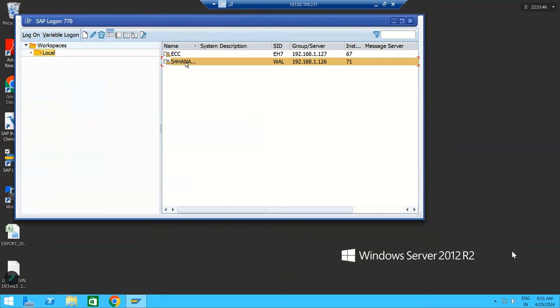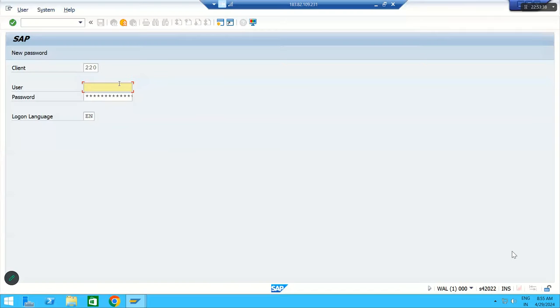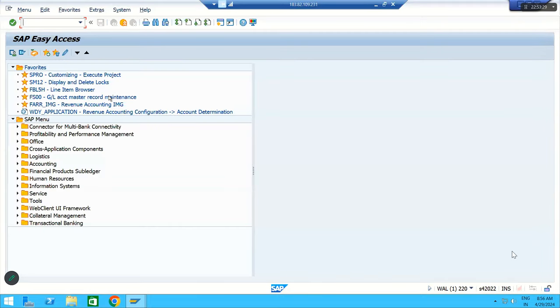Here there are two types of servers, everyone. One is the old server and one is the new server. You can take both servers. Double click on the S4HANA server and enter username and password. Everyone, listen carefully. Guys, concentrate here. This is called the SAP Easy Access screen.